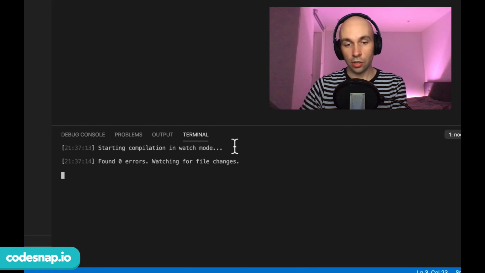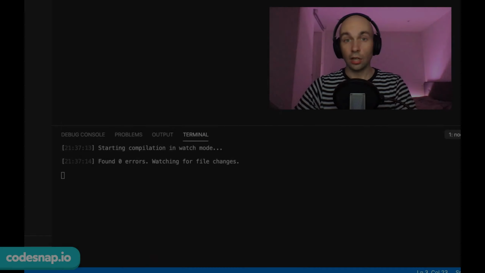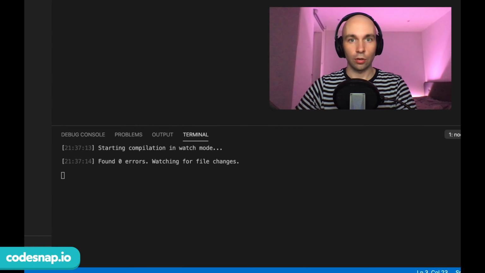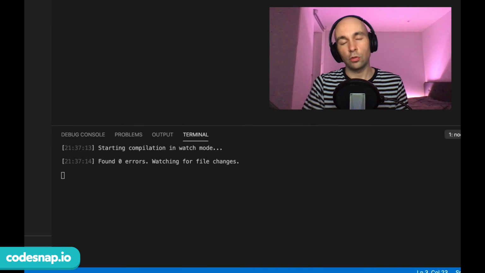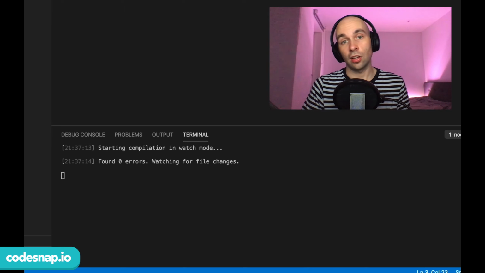If we look down at our terminal now, we can see that TypeScript is running in watch mode. Okay, I think we are about ready to start writing some TypeScript. For each of these exercises that we're going to be going through, I really do recommend that you follow along, and then at the end of each exercise, you can then experiment with the code yourself.